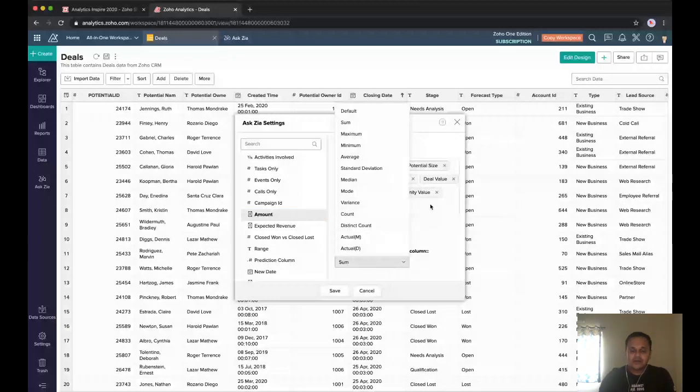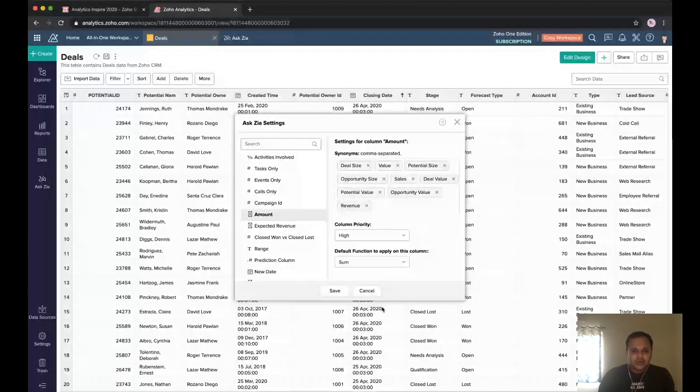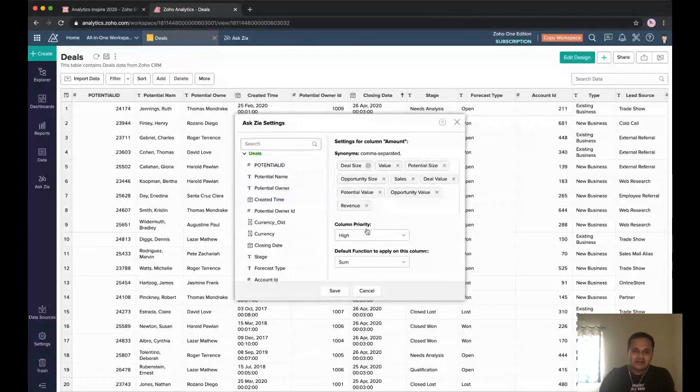Okay, now you can set up these 3 settings in Zia for each and every field and also for a table. So you can have multiple synonyms or multiple meanings for a column, which you may typically use in Zia. And also, you can set up the table name. You can have additional table names here. You can set the priority for the table.